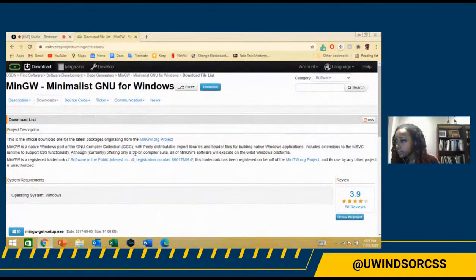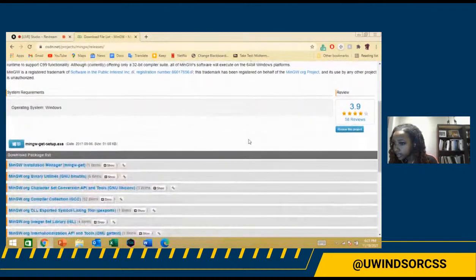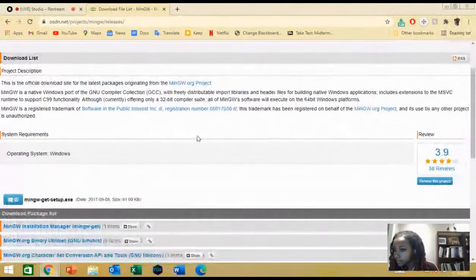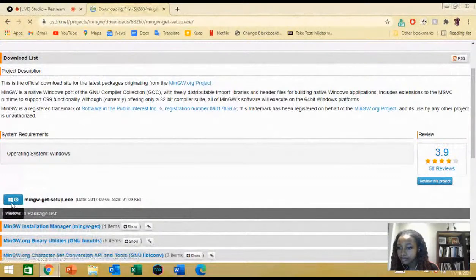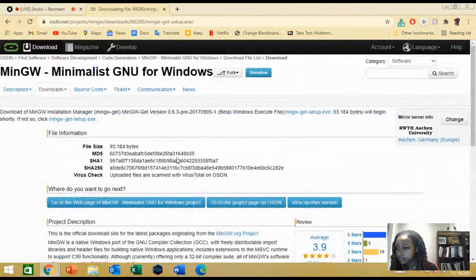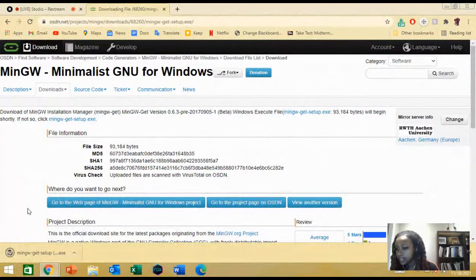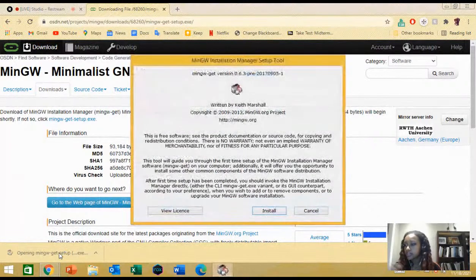Okay, now I can click on this button here. And it's going to be downloading in this nice little corner right here. So it's already downloaded. So what we're going to do is open it and go through the installation manager setup tool.